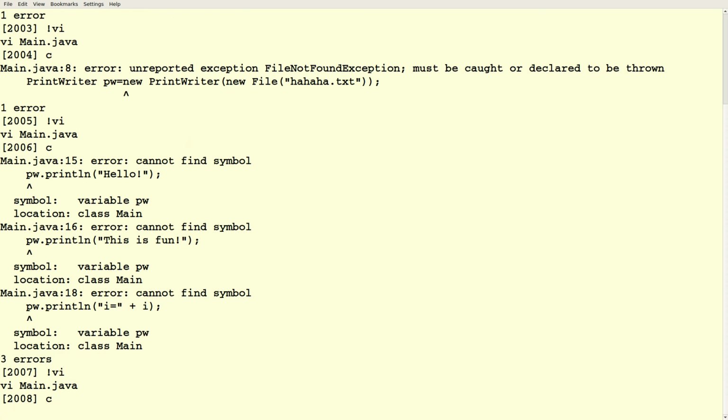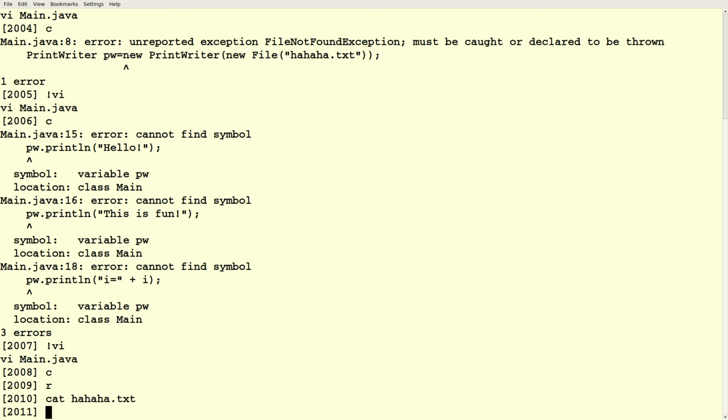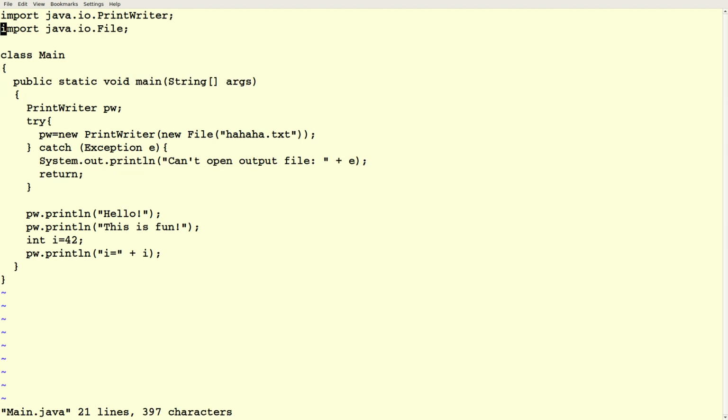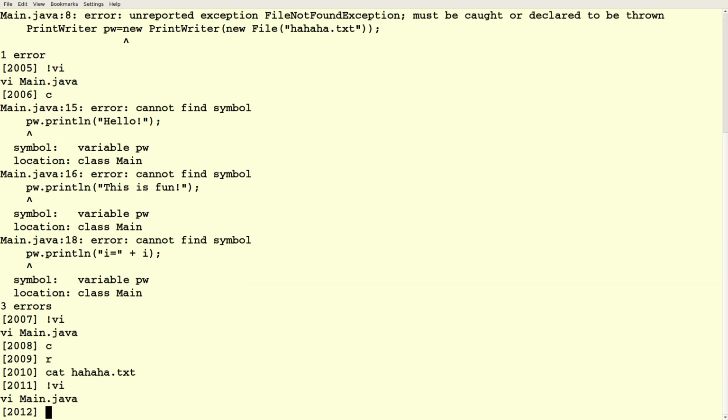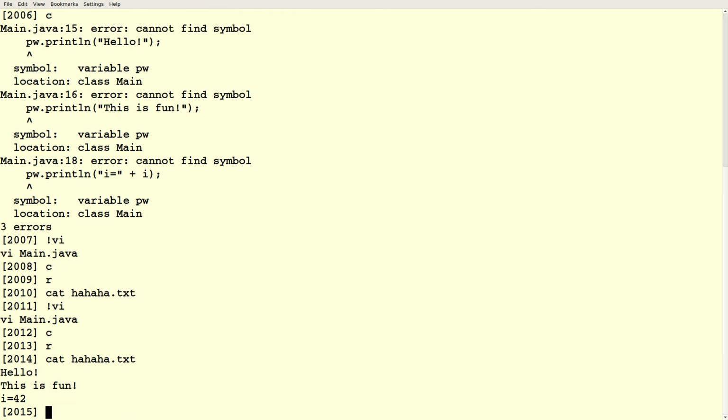So if we compile this, that should compile fine. If we run it, we can cat the file, and it's got nothing in it, and why is that? Because you didn't close it. I didn't close it, it's my bad. Let's compile it, let's run it. Let's look at it, there you go.